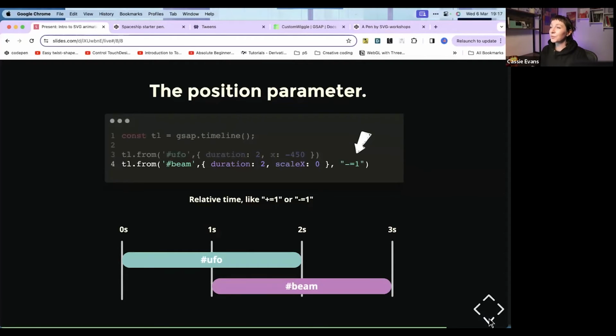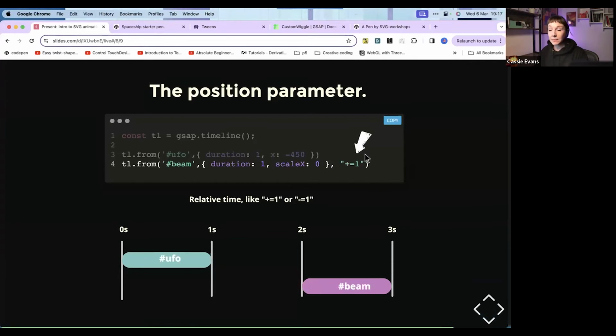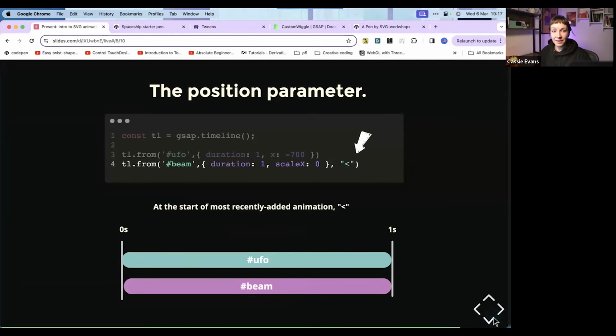It's nice if it's a little bit more flexible, because if you change the duration of the first tween, you usually want the rest to kind of adjust the timing as well. You want the rest of the timeline to fluidly adjust when you change something. So you can use relative positions. This is saying overlap by 1 second. So minus equals 1 is overlap by 1 second. You can say plus equals 1 second, and that's going to give you a gap of 1 second before the next animation plays.